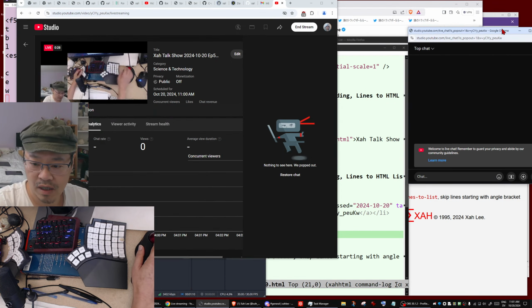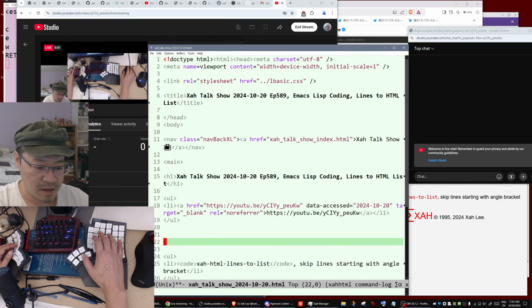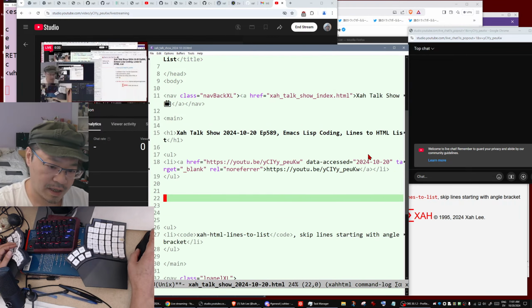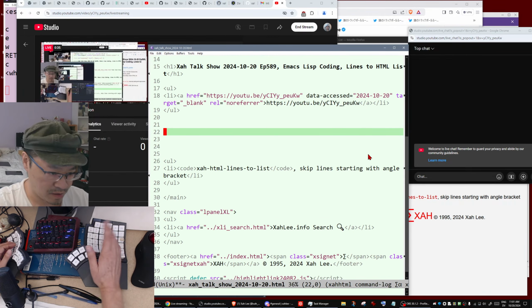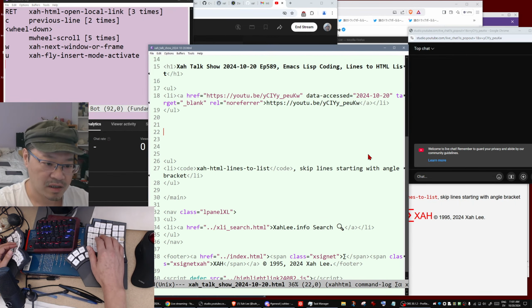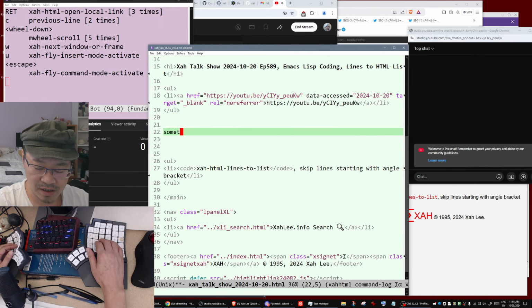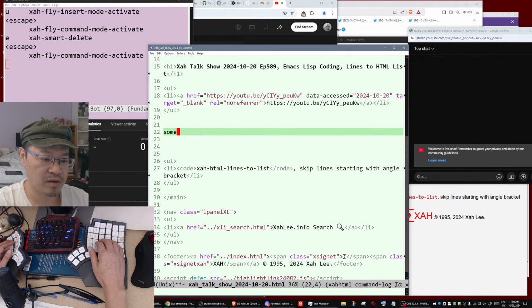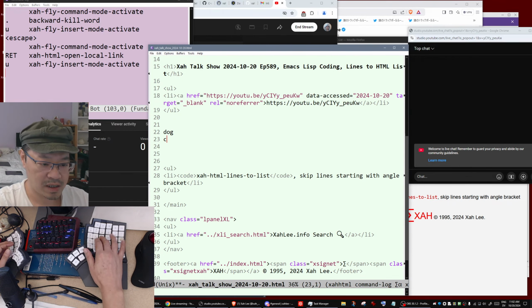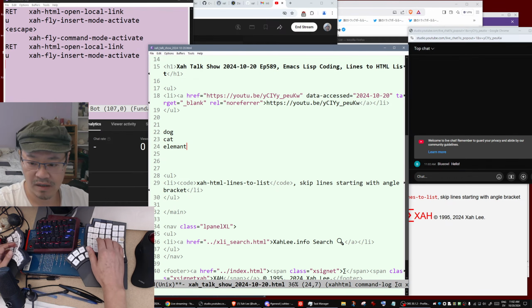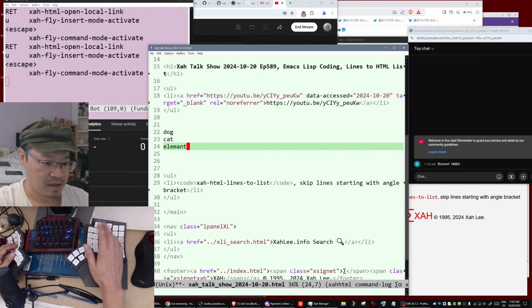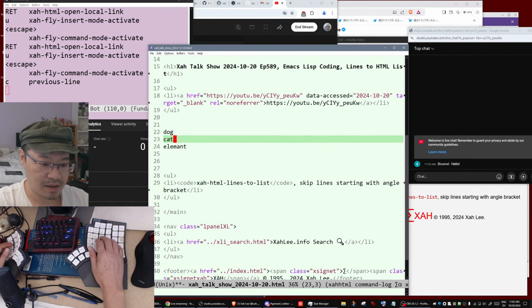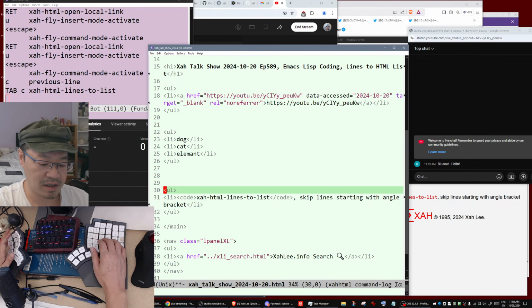Okay, we're just going to code Emacs Lisp quickly today. So the job is, I need to modify my command. Say you want to turn a list of lines into an HTML list. For example, dog, cat, elephant. So we've got dog, cat, elephant, and I press this key, and they become a list, shown in the browser.